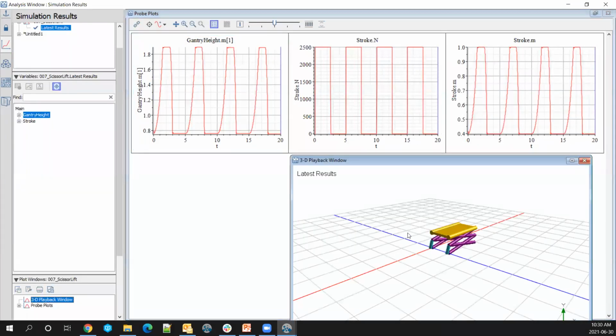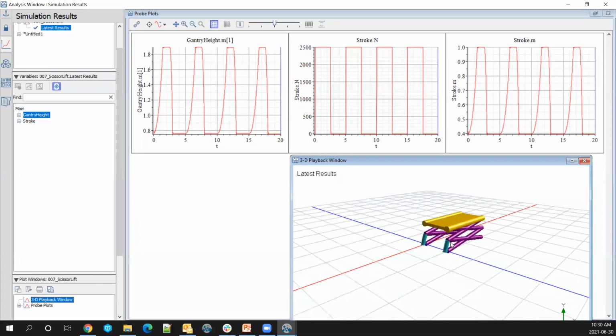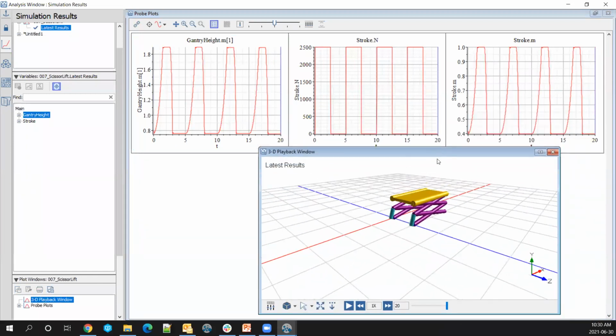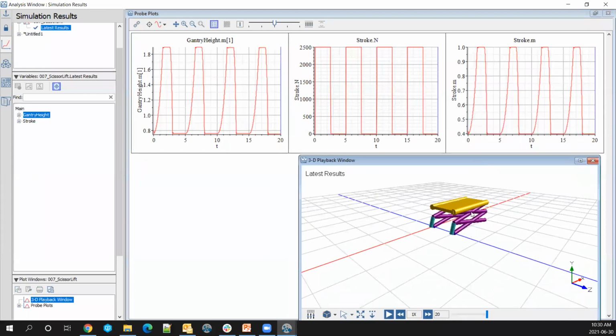I'm going to click on the 3D playback here. You can arrange the windows however you would like, and that's what I've done. I've clicked on the 3D playback to see what's happening in the 3D window and also the plots that you see on top. When I simulate the results, you can see this is my gantry height going up and down, basically actuating this translational damper, which is provided by my hydraulic actuation.